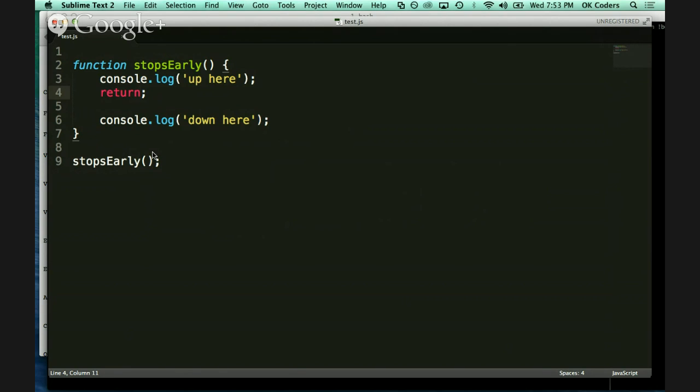So the other consequence of return is that the control flow is immediately returned back to where the function was called. So return has two effects, and it names both. It's a great word that has two meanings. One, it returns a value. Two, it returns back to where you were. So anything after that return statement gets skipped.